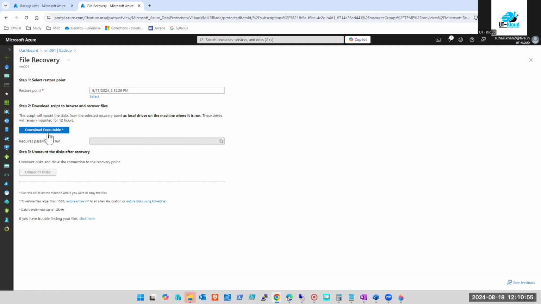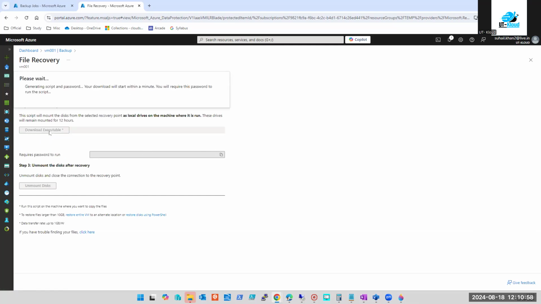This is the downloadable I was talking about. So I click here. This you will be doing as an administrator, guys. It is generating a script and a password. In this case, our machine is up and running, but imagine the machine is shut down. Or if you want, I can shut down that machine. We can crash that machine if you want. It may take some time. We'll have to wait for this.